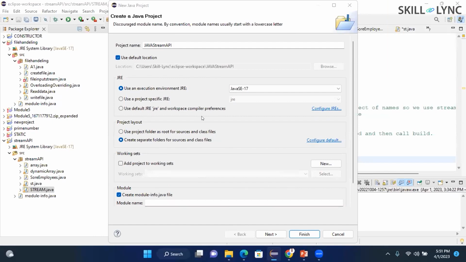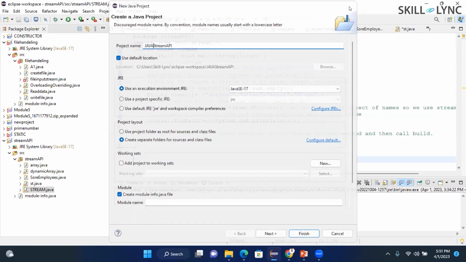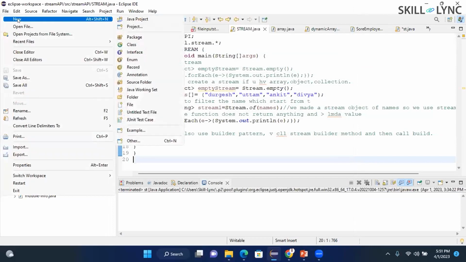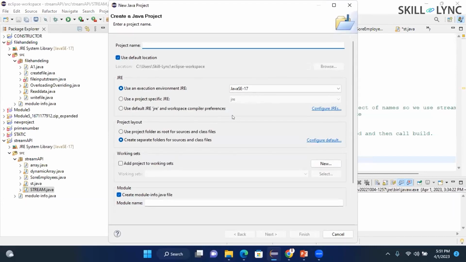So guys, you will get the option to create a new Java project. Directly click on this, or either you can go to the File option. Here you can find the New option. Go to the New option and just go to Java Project. Just directly click on Java Project, so you will get this dialog box.